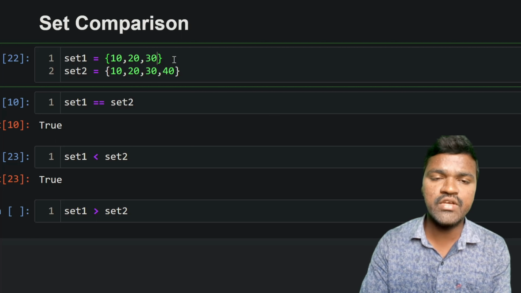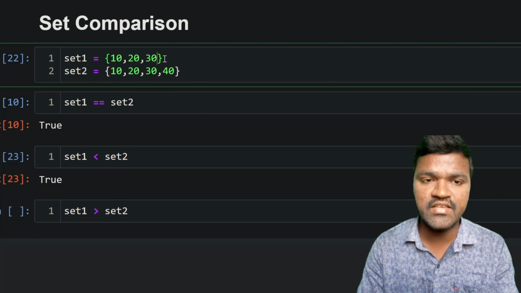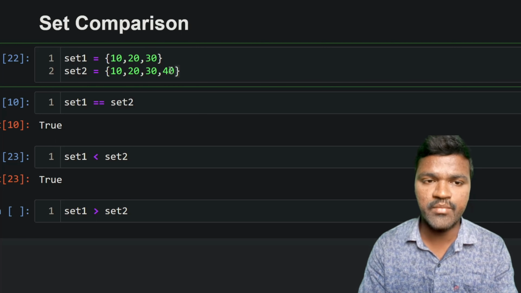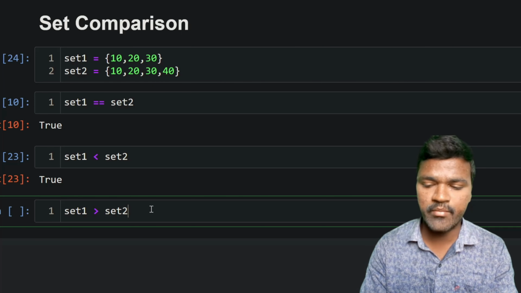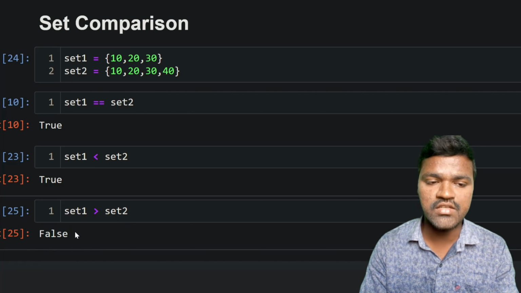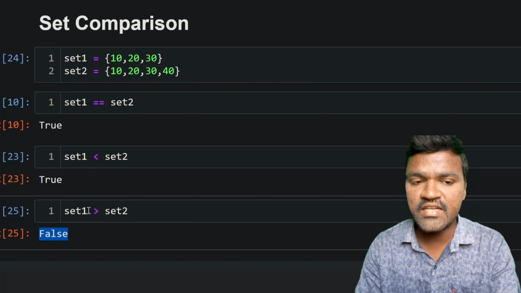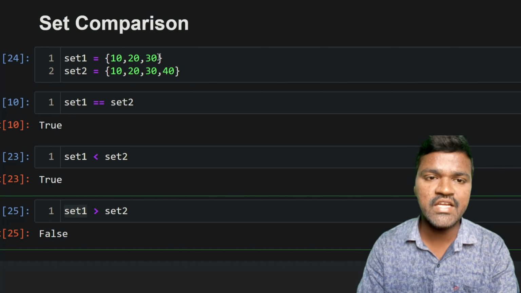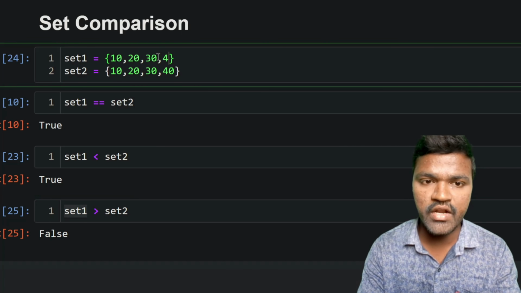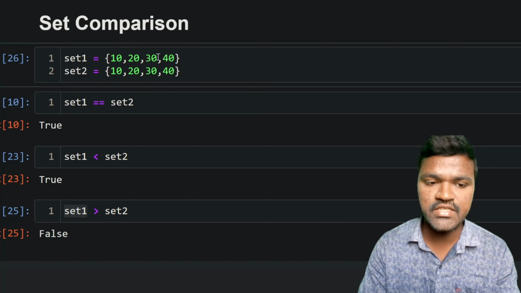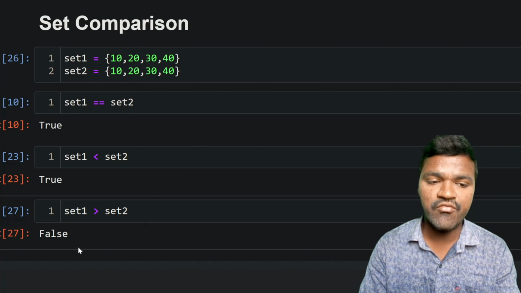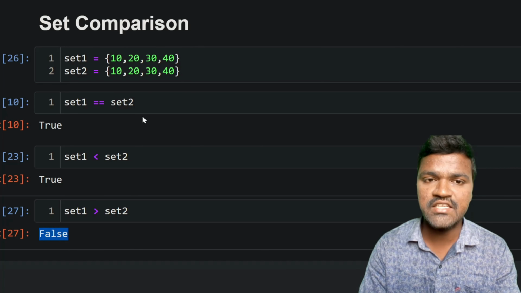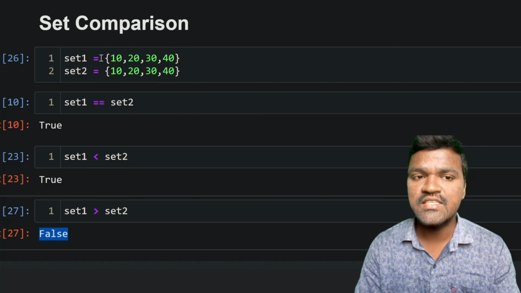I am removing this 30. We have 3 elements here and 4 elements here. Now I execute this, and here also I execute this. We get false, because set 1 is not a superset of set 2. So if I take one more element and execute this, we still get false, because set 1 is still not a superset of set 2.